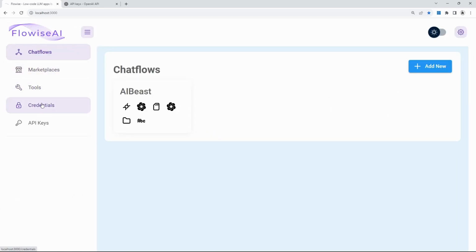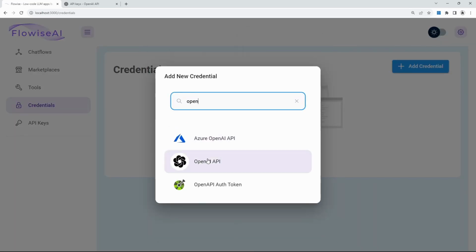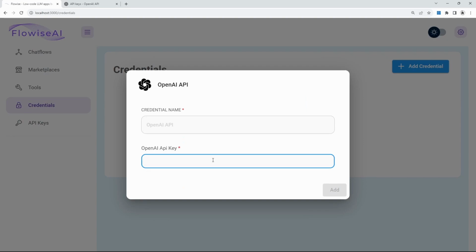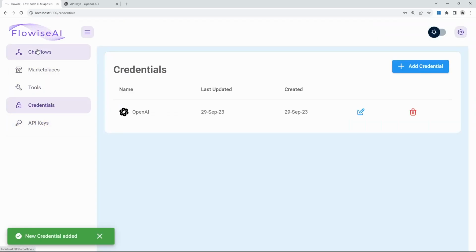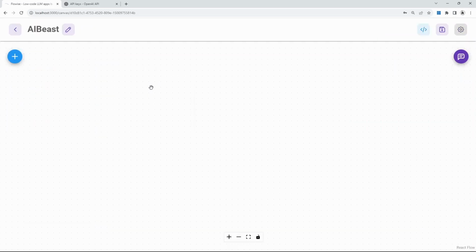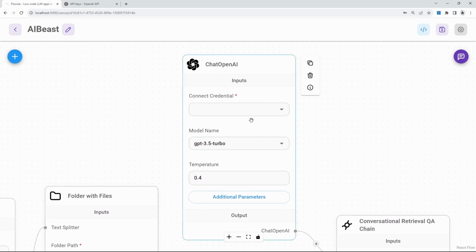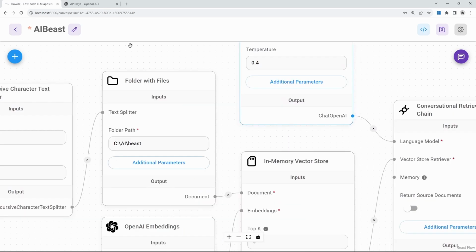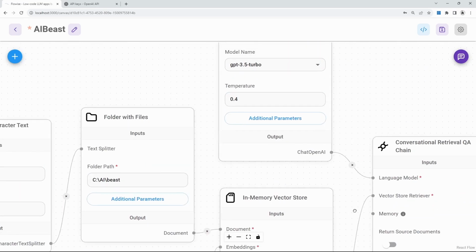Then click on Credentials. Then click on Add Credential and search for OpenAI API and paste in your API key. Also give this a name. I'll just call it OpenAI and click on Add. Then go back to your chat flows, click on your chat flow, and let's add these credentials. Let's start with the Chat OpenAI node. Under Connect Credentials, click on the drop-down and select OpenAI. Then go to the OpenAI embedding node, click on the drop-down and also select OpenAI. We should now be ready to test out this bot.